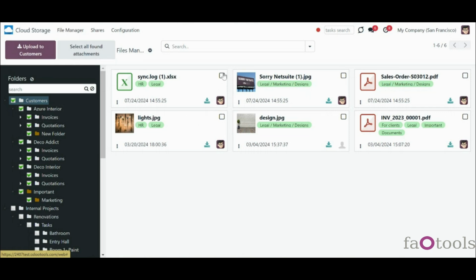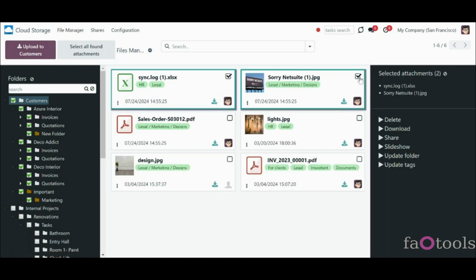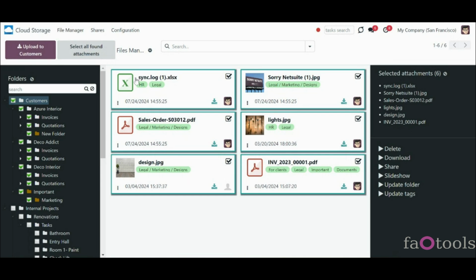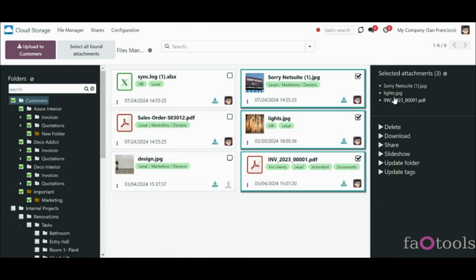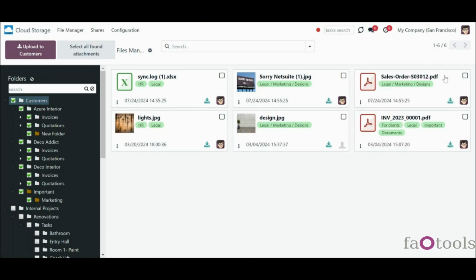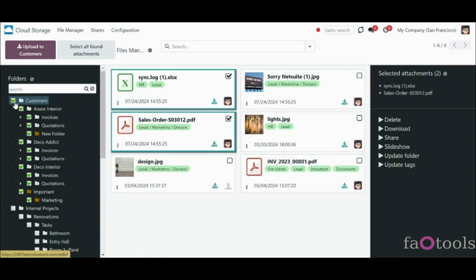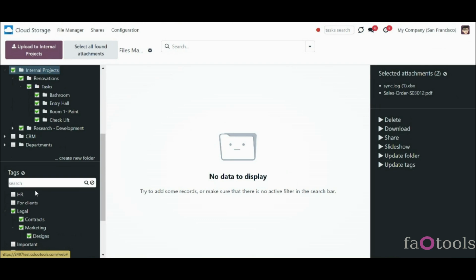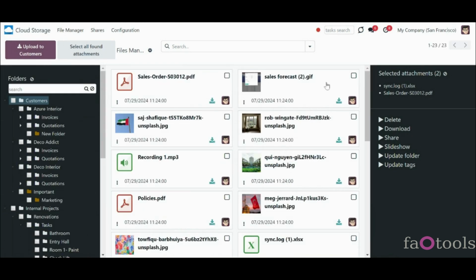In the main part of the interface, you can select one or multiple attachments by clicking on the square in the top right corner of it. Click the button Select All Found Attachments to choose all found attachments. To deselect one or several attachments, click on their titles in the third functional interface, or on the square in the top right corner of an attachment. To remove the selection, click on the button Reset in the right functional panel by the line Selected Attachments. The selection will not be reset as you switch between folders and files, use the search bar, or apply mass actions.